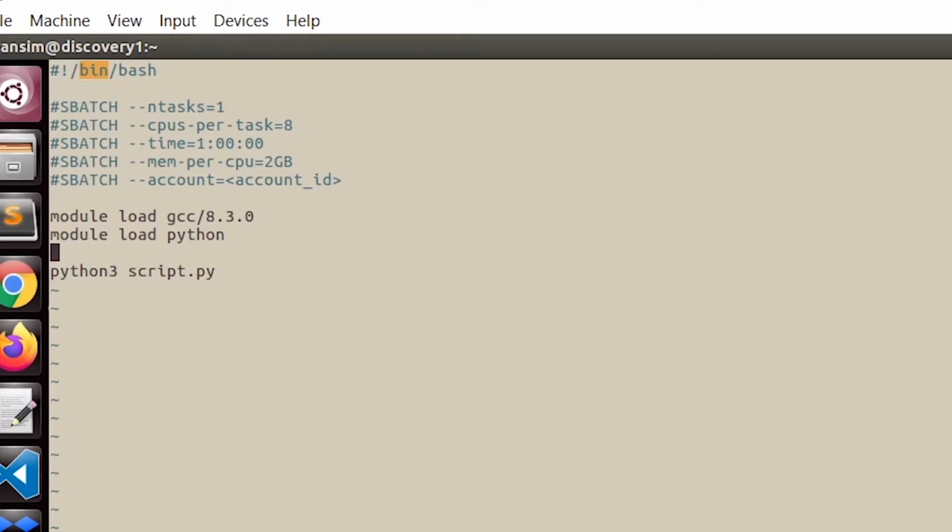The top line, hashtag exclamation mark slash bin slash bash, specifies which interpreter to use. The bash interpreter is specified, so everything in the script should be using the bash syntax. The next few lines, #SBATCH followed by a flag, use options to specify the requested resources for your program. Be sure to use the correct account ID where it says dash dash account equals your account ID. Without the dash dash account option, your default account will be used. This is fine if you only have one project account. However, if you have multiple projects, then you may run into errors.